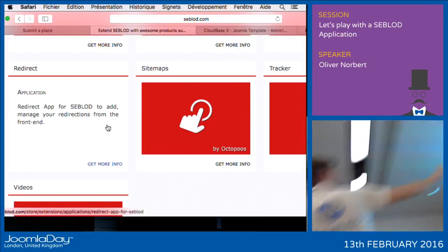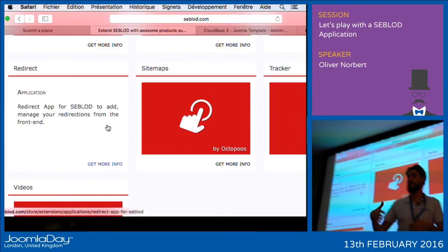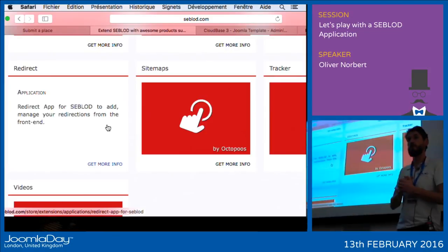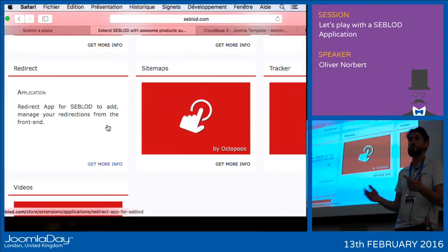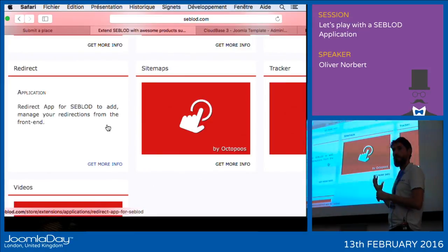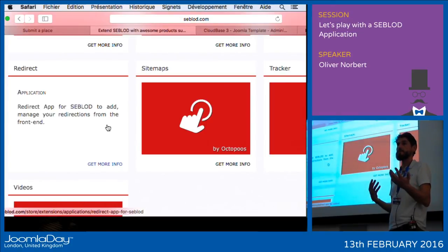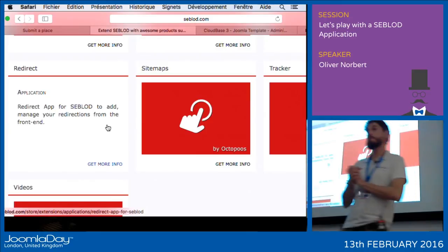On the website you have a documentation section and a resource section, where you can have tutorials, first of course on how to install SEBLOD, how to configure it, with some explanations. We have a forum, a public forum, and depending on your subscription, you can have support hours. So we have a Skype chat with our clients to help them fix something or to do things.